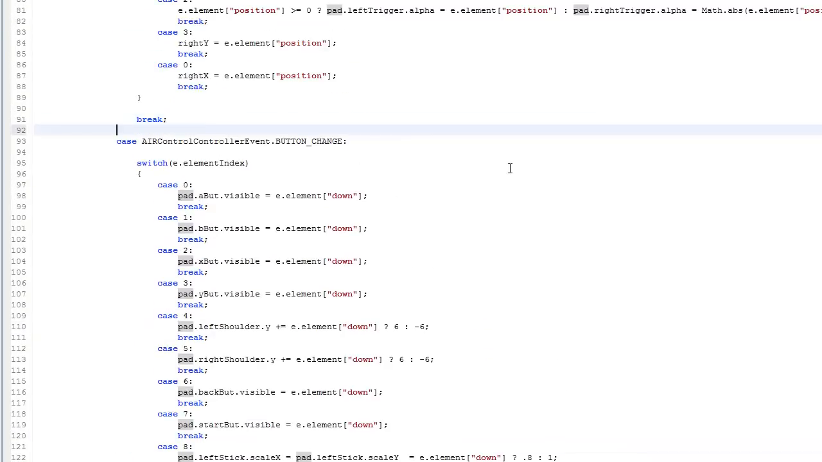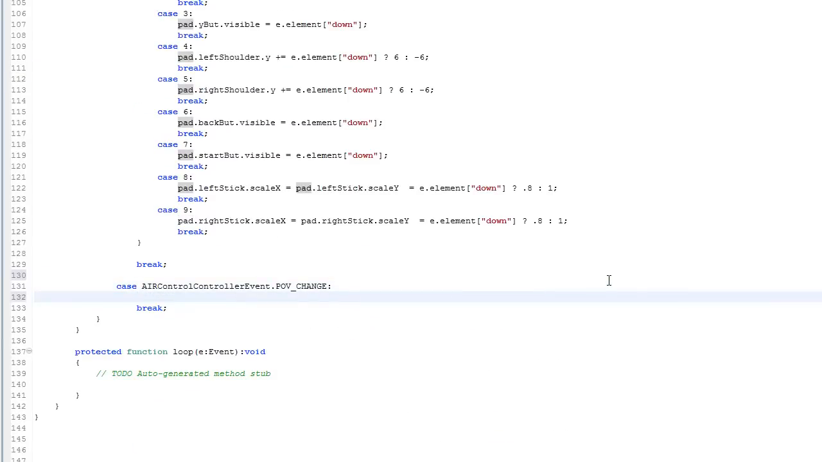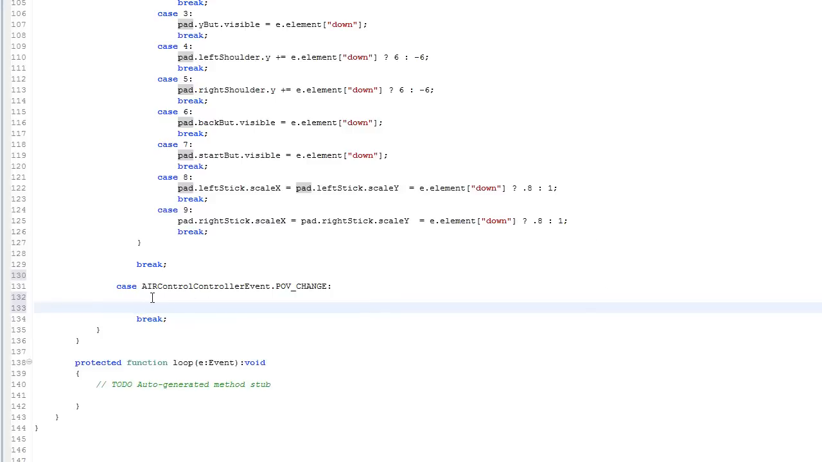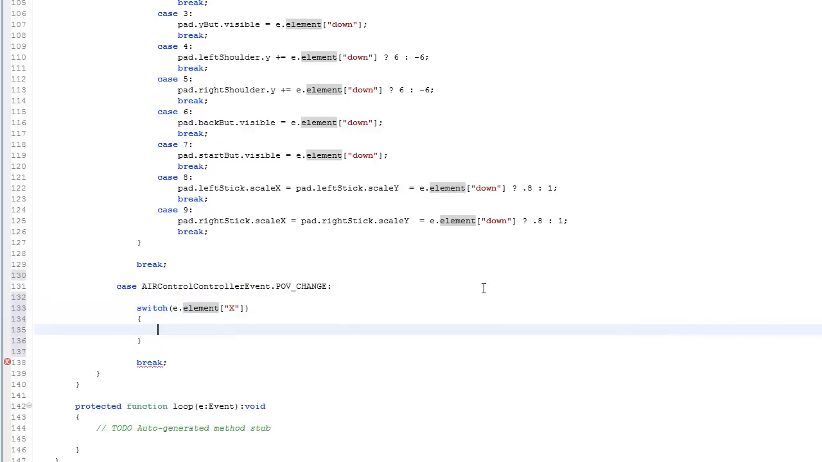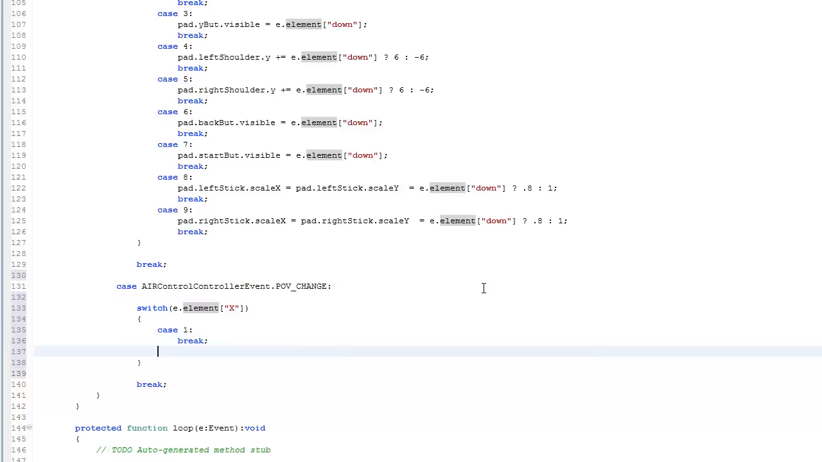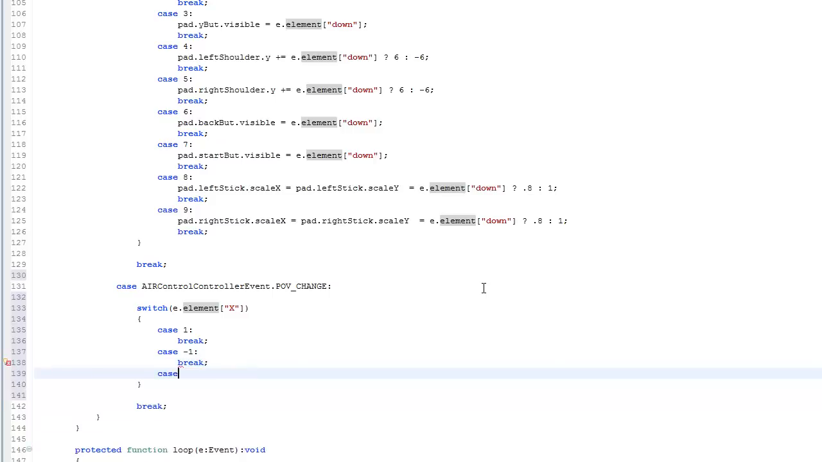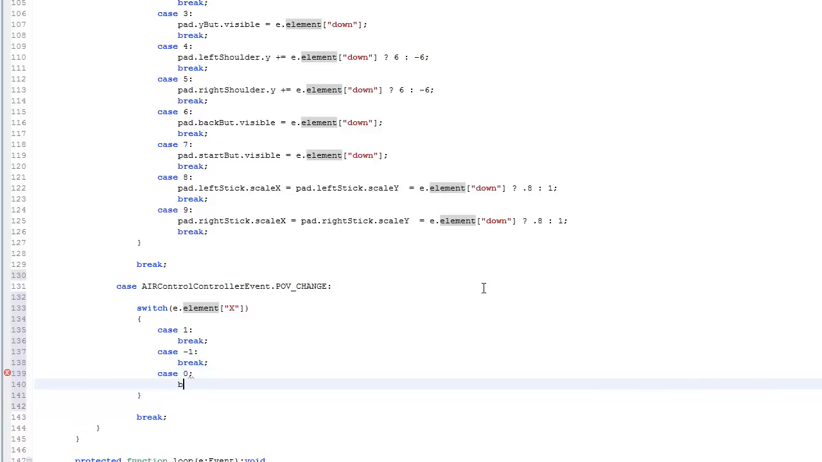Okay. So next up, we have our direction pad, our POV change. And once again, we're gonna do a switch statement. Okay, so switch, and we actually have two switches, right? We have our element X and our element Y, okay? Because we can get three values from the X and three values from the Y, okay? So our cases are case one, break, case negative one, and case zero. Right. Okay. And that needs to be a colon.